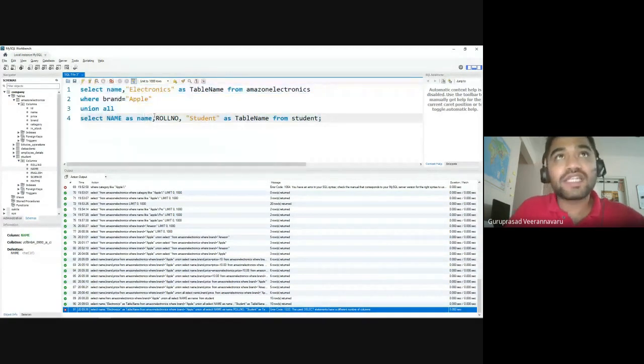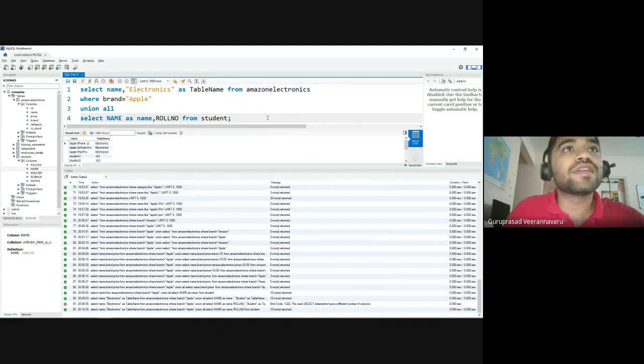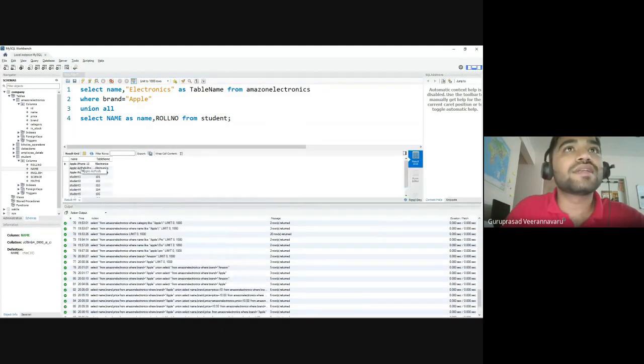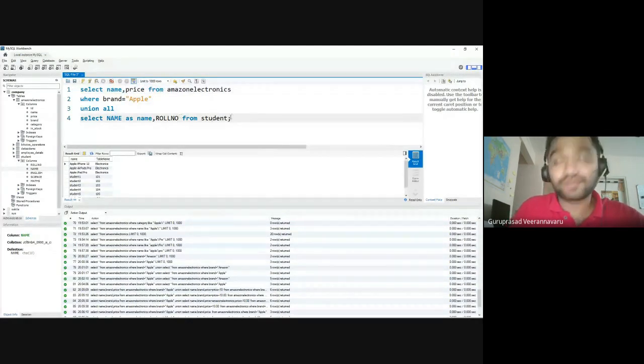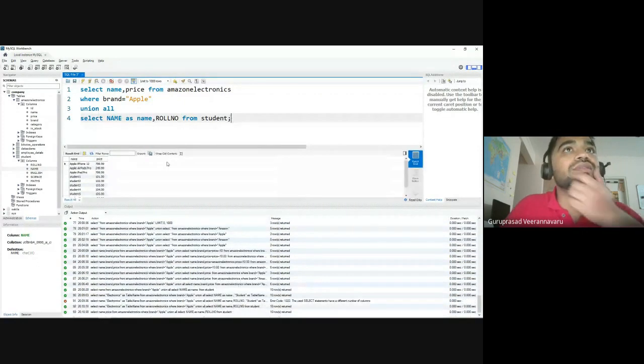So let us assume even if they had same number of columns, but the types of the values are different, it will still fail. Let's say I remove this table name column and do roll number. Both are string then. So instead of string, let us say I remove this electronics and had price here. Price should be decimal. Now if I run this, it still works. Price is also decimal. Then only the number of columns are supposed to be same.